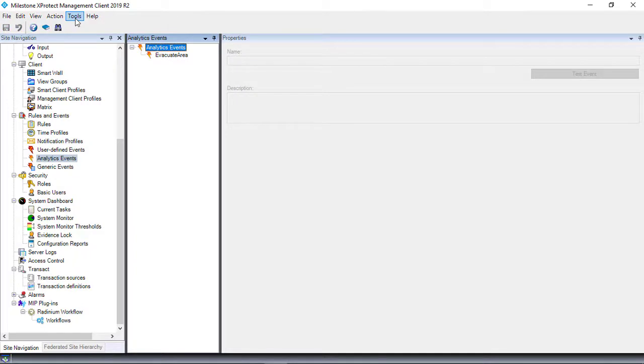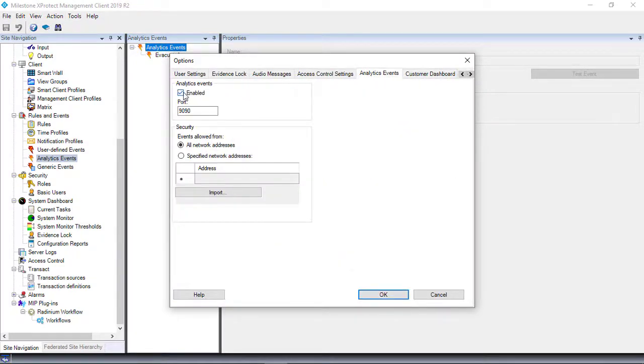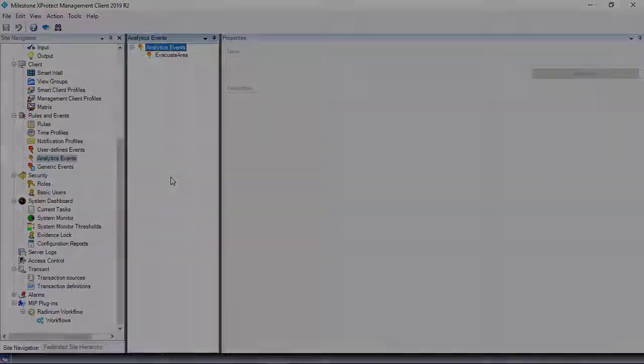Lastly, make sure the Analytics Event Engine is running by navigating to Tools, Options. Scroll to the right to Analytics Events and ensure Analytics Events is enabled with default port 9090. Press OK. In the next video, we'll see how this all fits together by setting up and running it in the Smart Client.